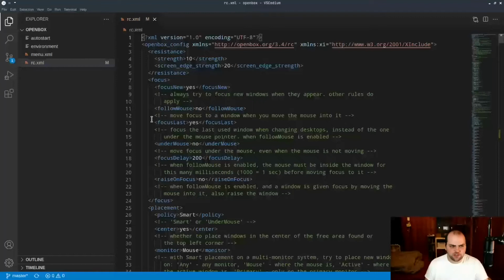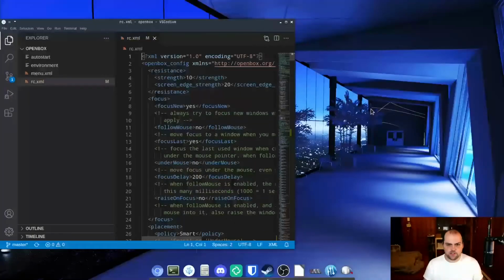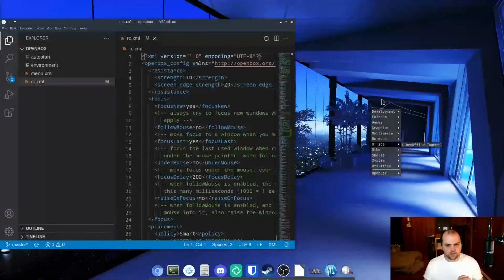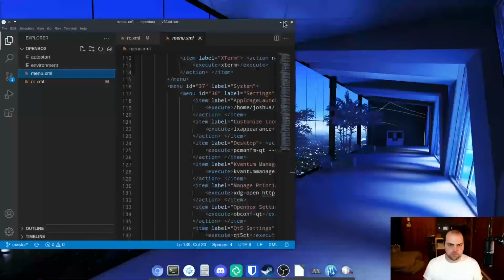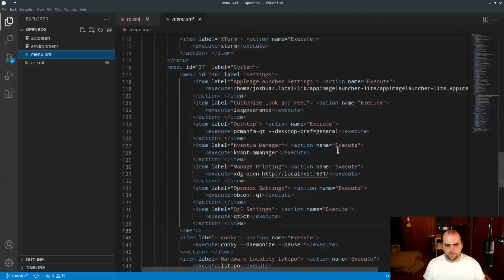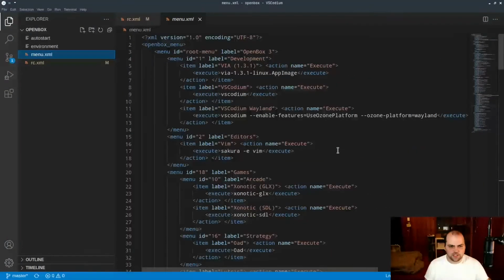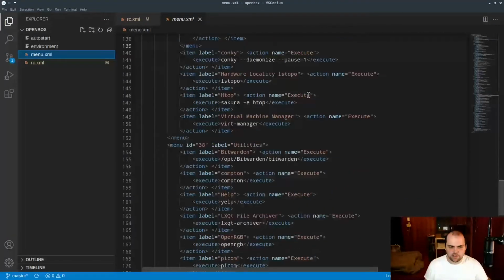But that's just the general configuration file. Now let's look at how I do this menu. There are a couple things you can do with the menu. You can create the file yourself manually if you really want. And you can see that, of course, it's another XML file, and as well, it's XML spaghetti.